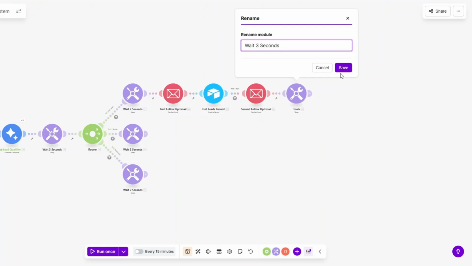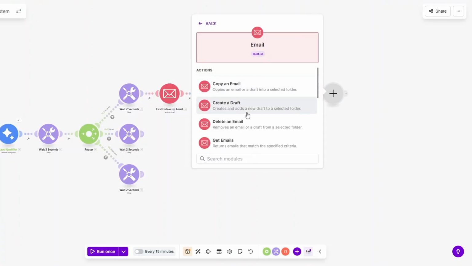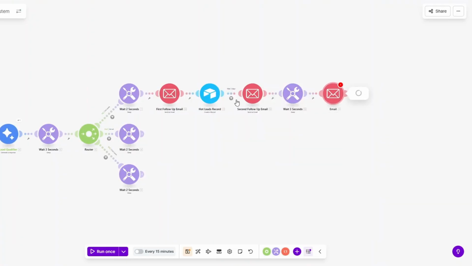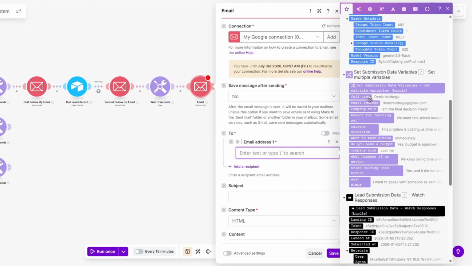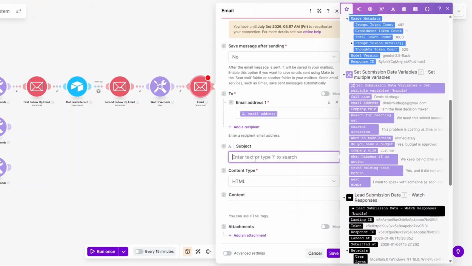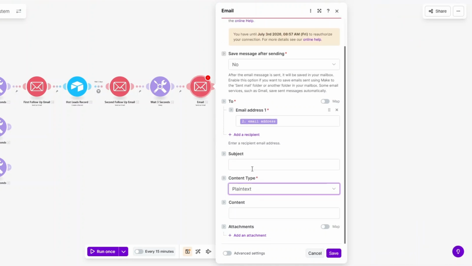Wait 3 seconds. And here I'll click on save. Then we're going to send the third follow-up email. So in email, I'll click on send an email module. Here we're going to add the lead's email address that they filled in our form right here. And here we're going to add the subject line and the email body over here. Content type, we're going to choose plain text.